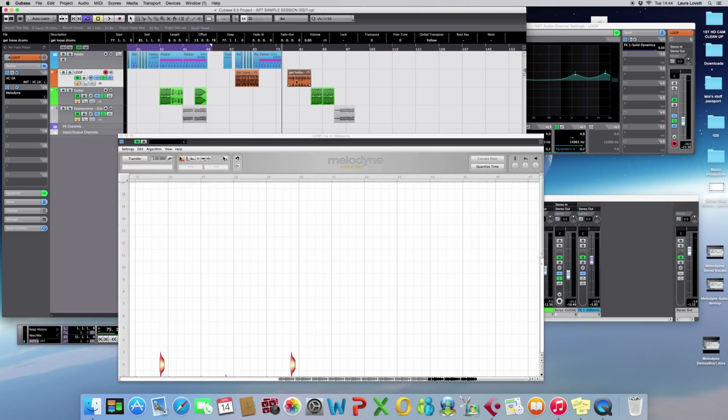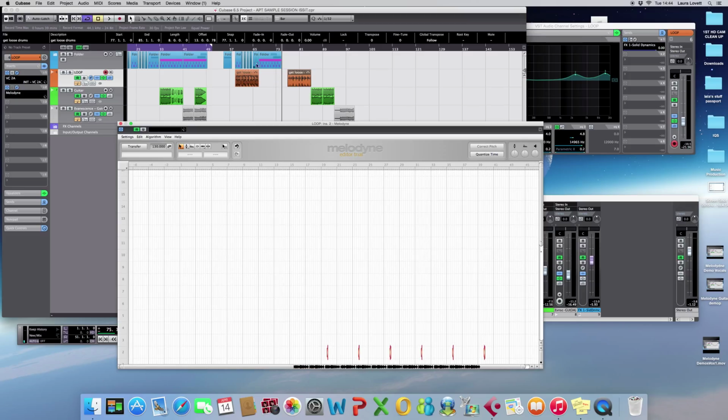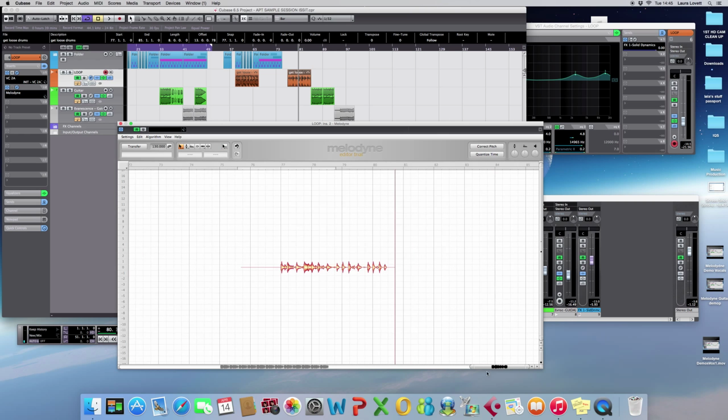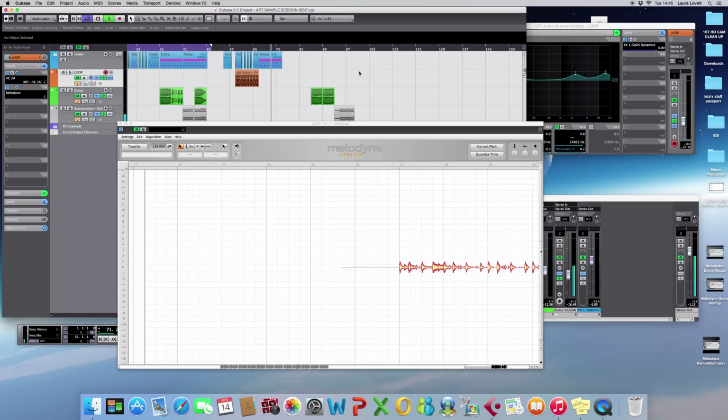So if we put this percussive loop into Melodyne, like so, here we can see the audio, and if we take the audio away from the clip, it still plays because it's in the VST. So it plays the audio from the VST.